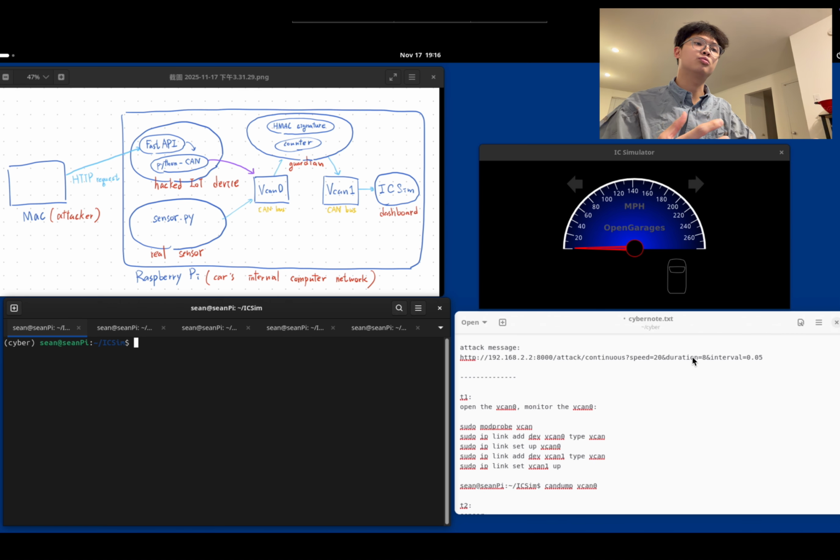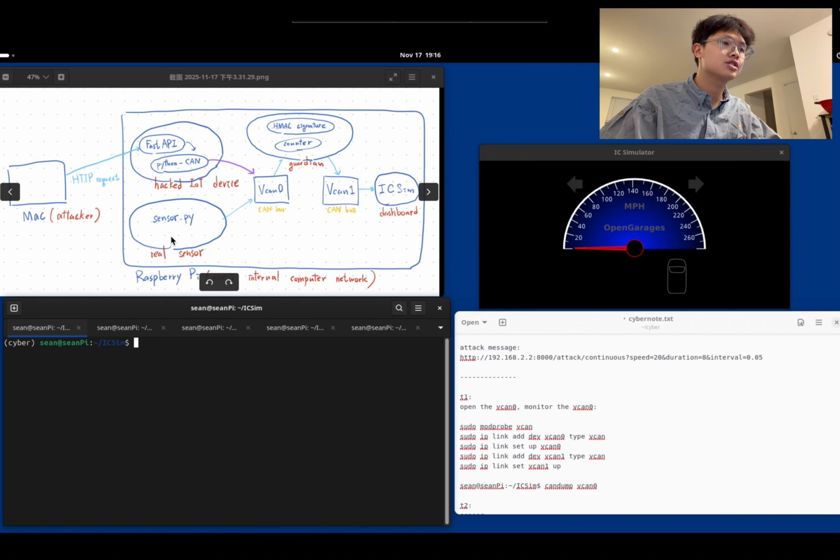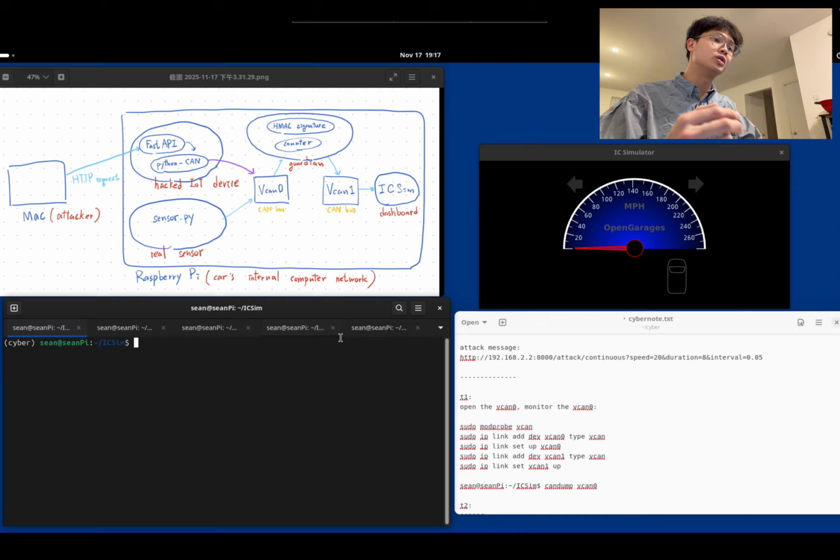Let's talk about how to prevent this. So right now, the architecture is like this. We add the Guardian. The Guardian will take vCAN0 as an input and output to vCAN1. Inside the Guardian, we do two security checks. First is the HMAC signature. The principle is that the secret key is shared only between the sensor and the Guardian. The sensor will compute an HMAC signature over the message, and the Guardian will recompute the HMAC and check if it matches. So the attacker cannot generate a valid HMAC without the secret key.